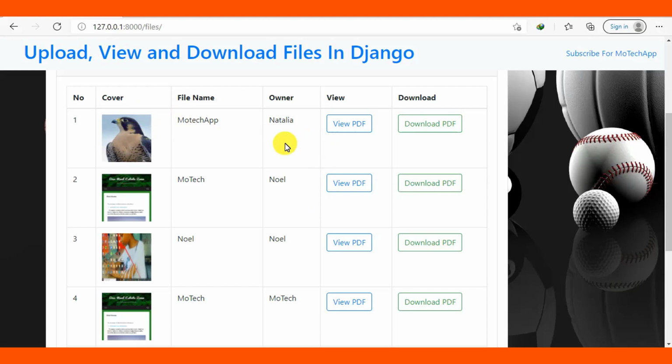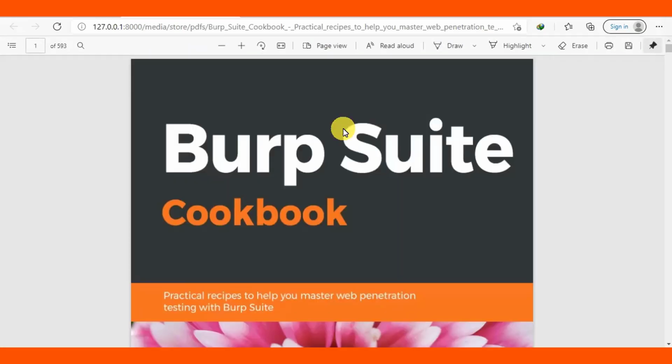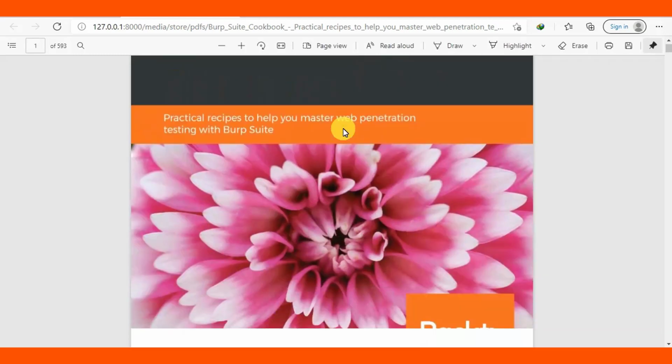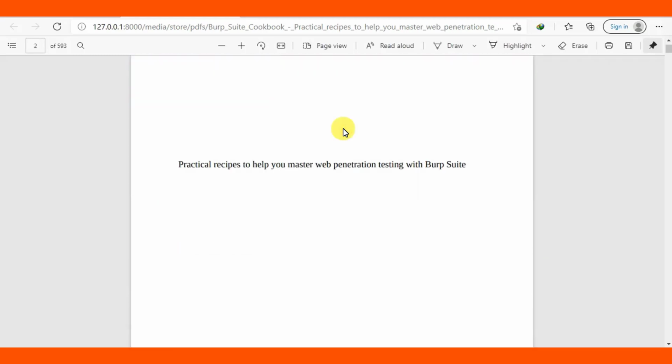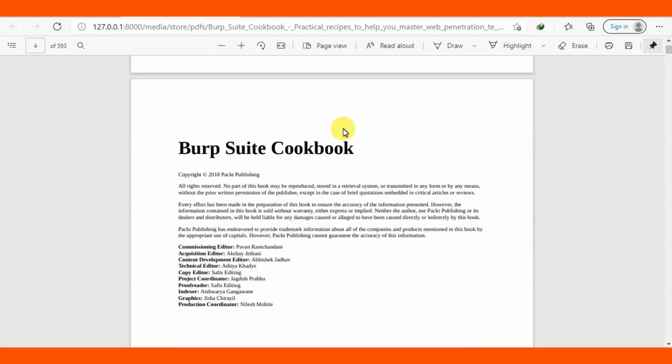Then after testing the first functionality, which is file upload, let's go to our second functionality, which is view. We said that view enables the user to open a PDF file in the browser without downloading it. So once I click view, you can see it opens in a new tab. Now you can see this is Bob Sweet, a cookbook for pen testing. I can read this, right?